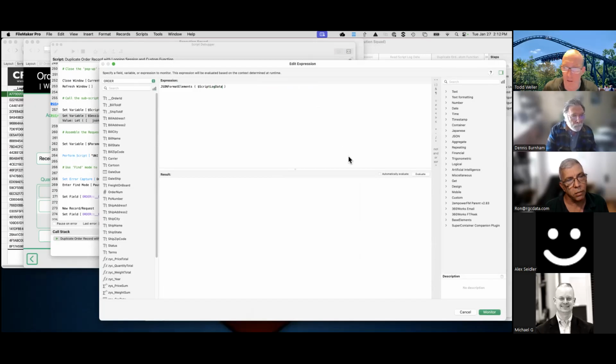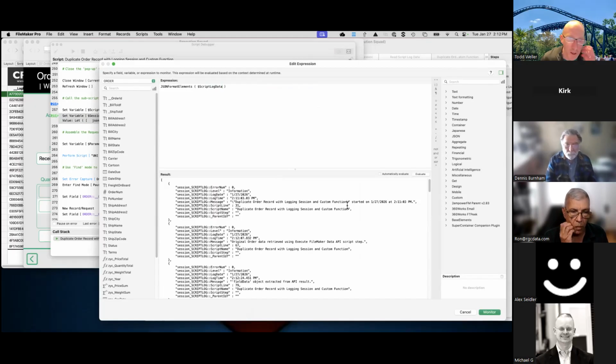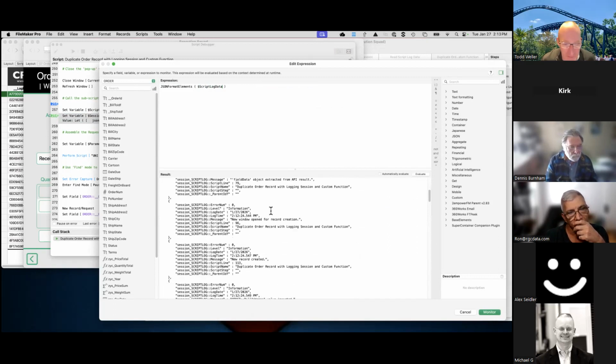By the way, the latest version of MonkeyBread Software has that JSON format built into the data viewer, which is very nice. I'll have to look into that.